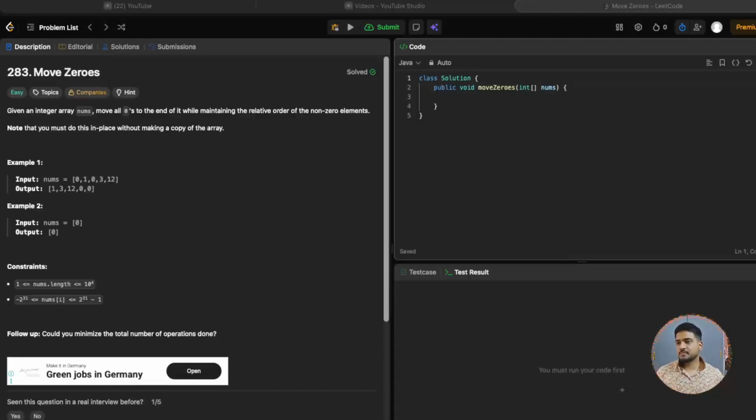Now let's see problem 283 of LeetCode, which says Move Zeroes. We have a given integer array and we have to move all the zeros to the end. This is the final goal. This is not so hard, but at the same time you have to think about which approach is the best and optimal. Also, you first have to figure out how you can solve it in a brute force manner.